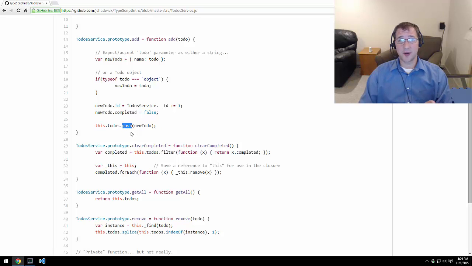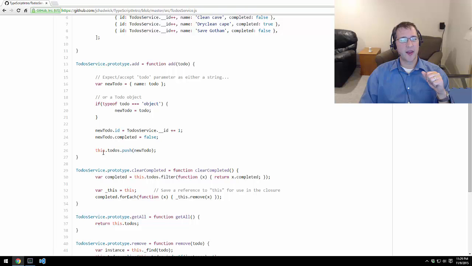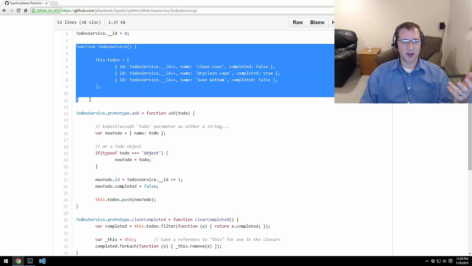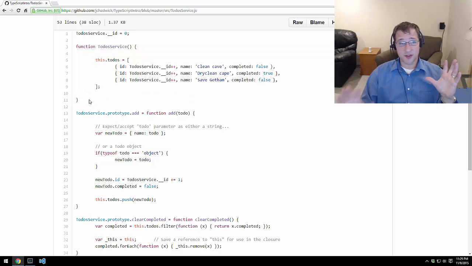So again, this is not TypeScript. This works right here. It's just JavaScript. So I'm pushing this item onto the to-dos array. Here we're saying this.todos, because I'm using the prototype and I'm adding this method to the prototype, it becomes a method, which means that this refers to the instance of the to-dos service that's created with this constructor, right? So again, I'm just describing JavaScript prototype and object orientation here.